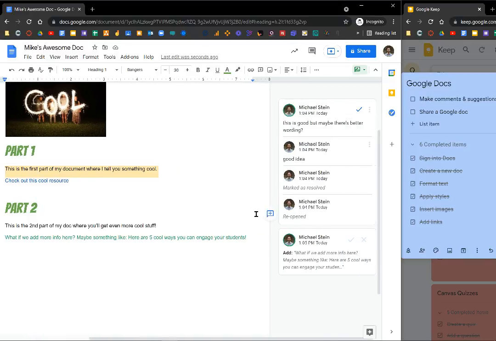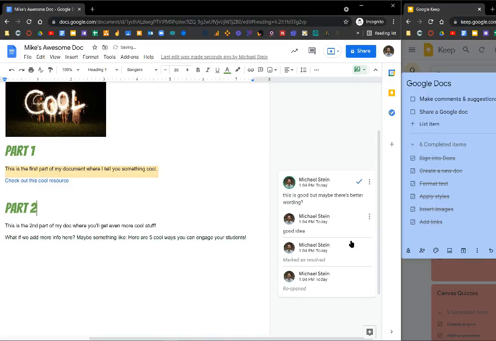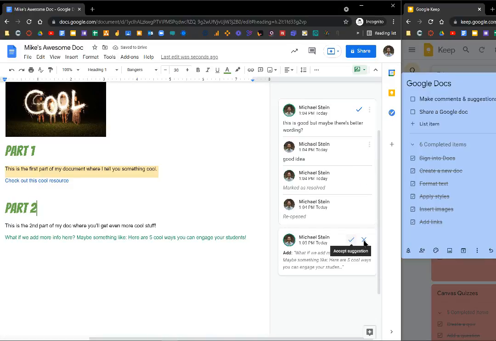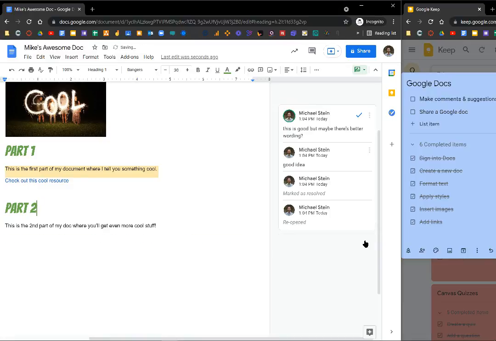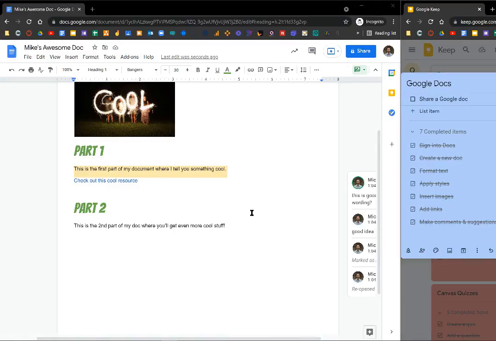To accept a suggestion, on the right side, click the checkbox to accept the suggestion and directly edit the document. If you'd like to reject the suggestion, click the X and it will disappear. Now let's share the document.